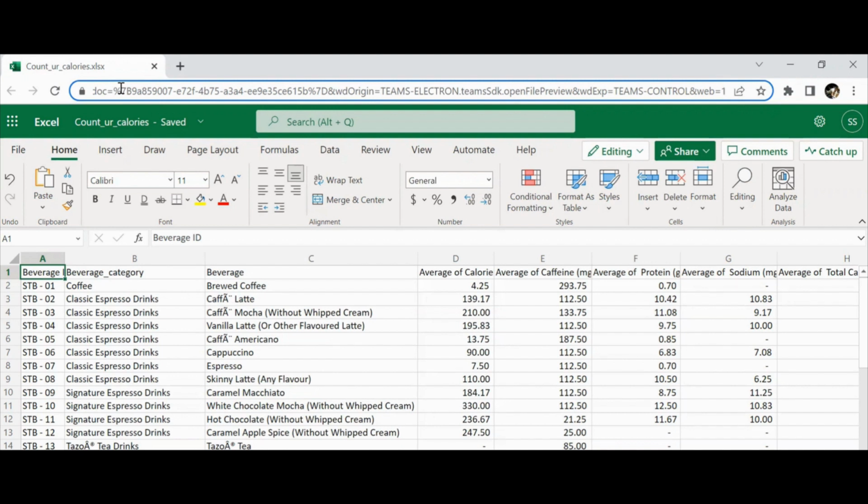There are multiple ways of pulling in data into Microsoft Power BI. The screen that you see in front of you is an Excel that's hosted on Microsoft SharePoint. It's the same Count Your Calories database that you can recognize. What I'm going to do is copy the URL right here, and let's jump to Microsoft Power BI to see how to upload this file.